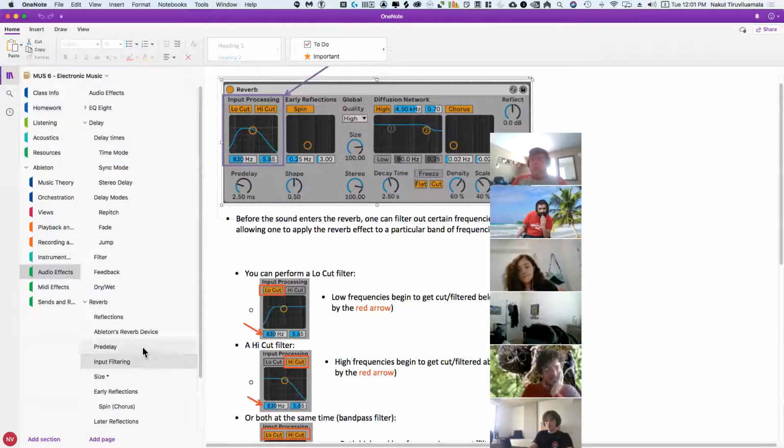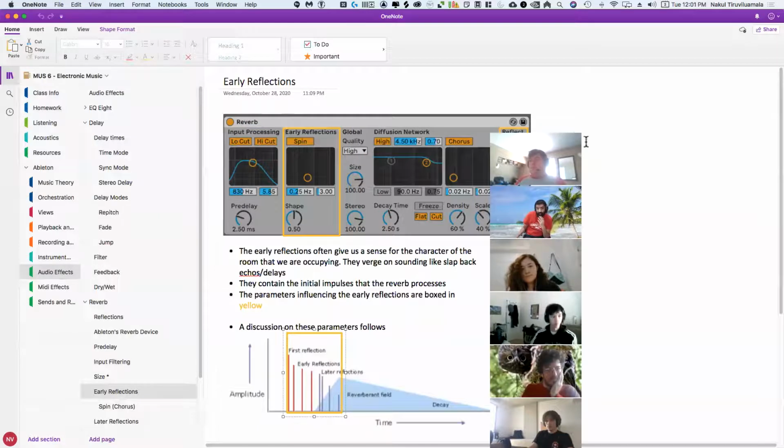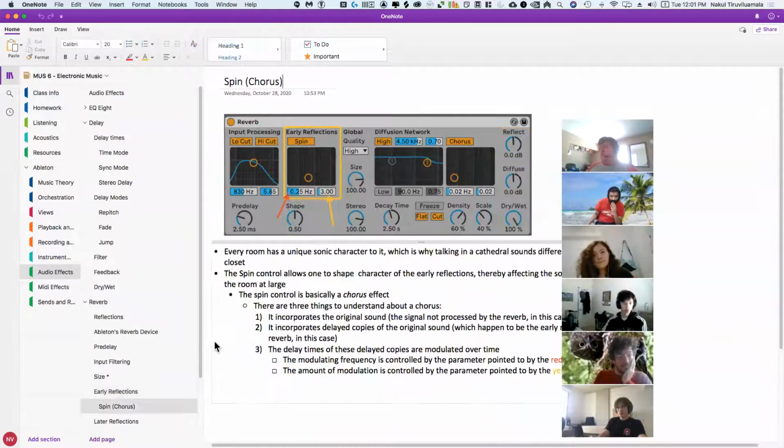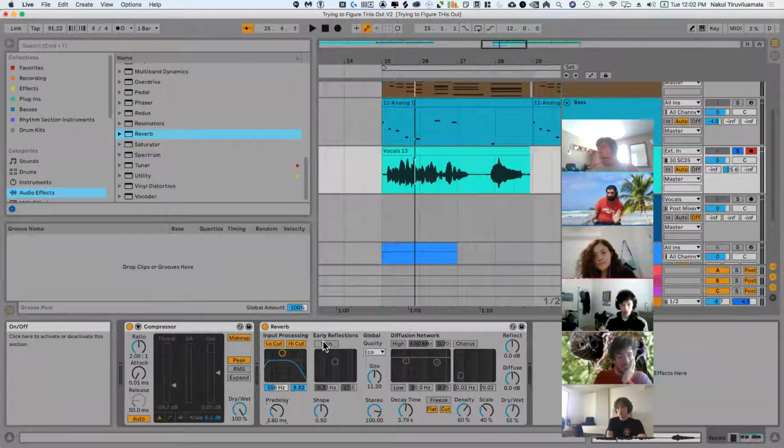So one thing I do want to talk about now is this idea of the spin, okay? These early reflections. We're kind of getting into a different territory by explaining what this algorithm really is. It's basically using a chorus effect to achieve this particular sound. The purpose of adding this chorus effect is to kind of create irregularities in the room, or to kind of give the sense that the room has a certain character. So I'm going to turn on the spin quality.